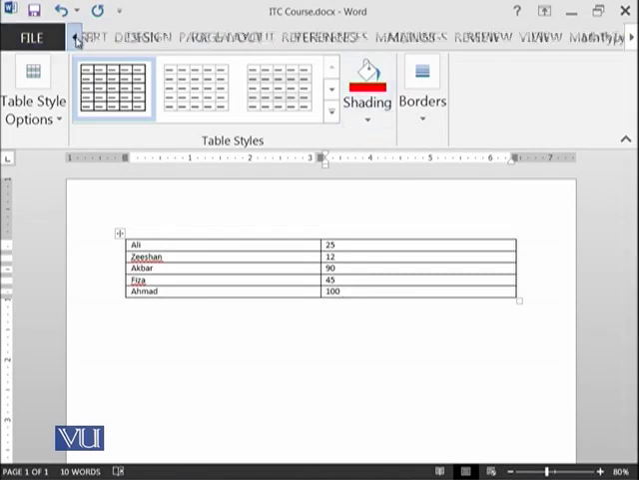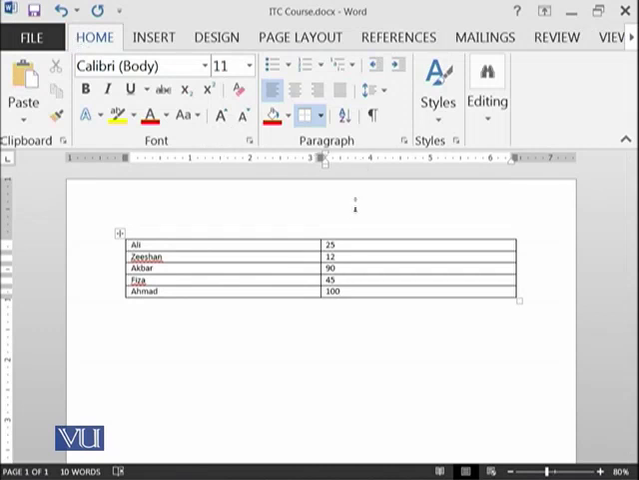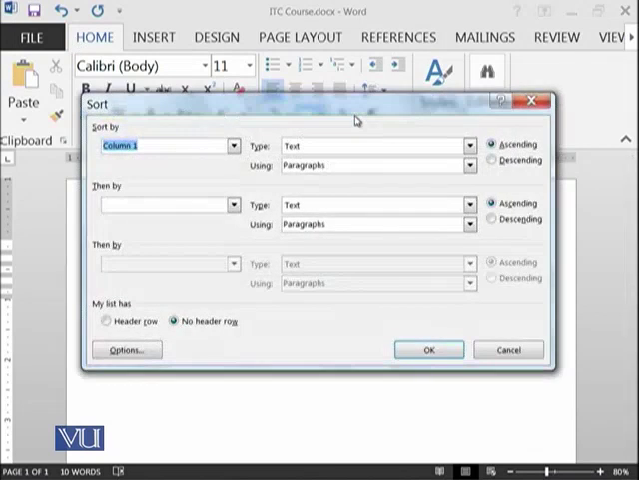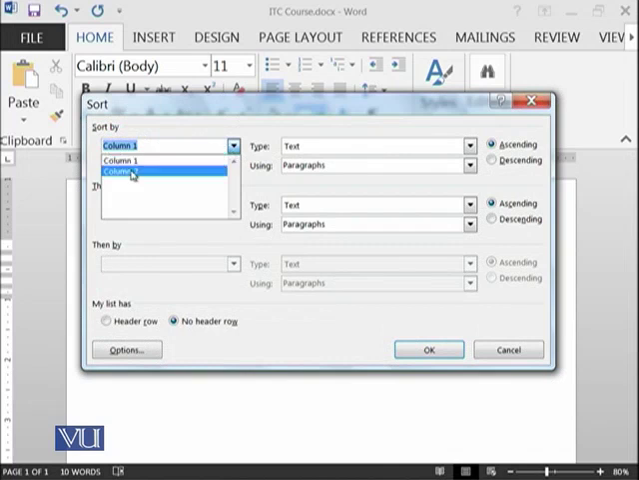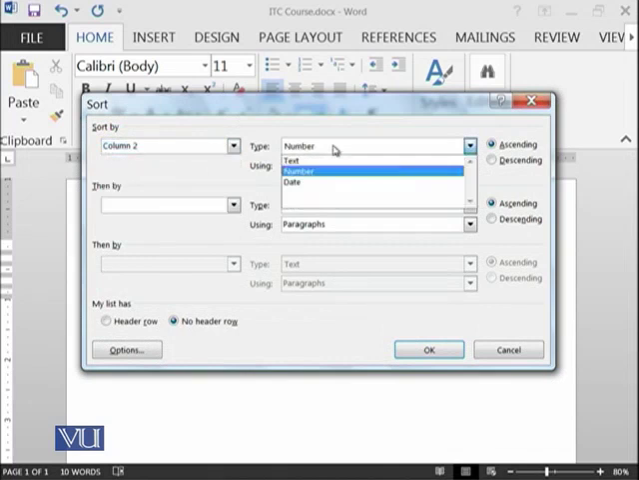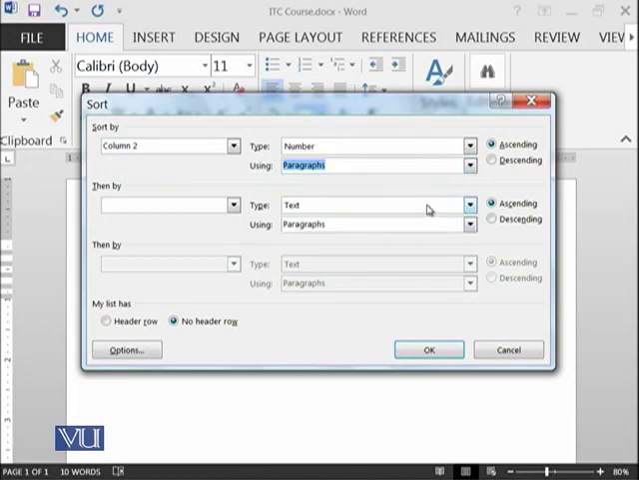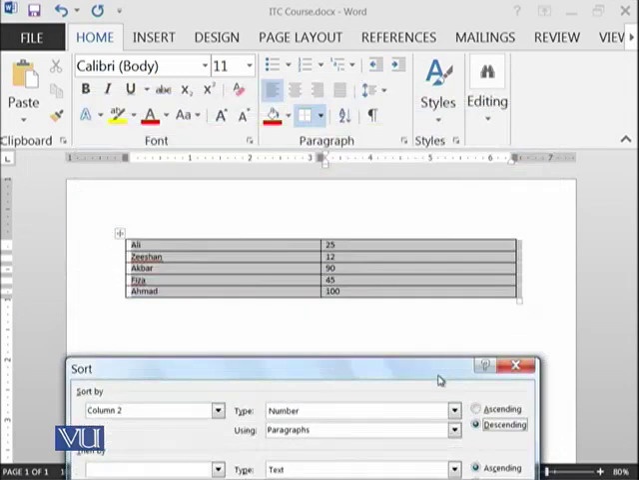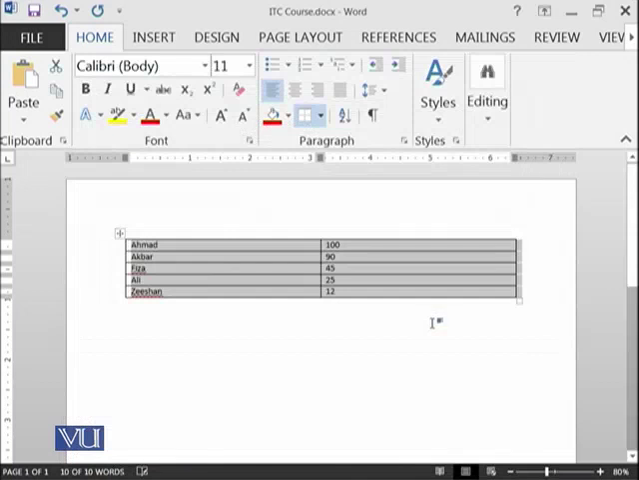So if you want to go for the sorting, let's click over here and it will ask you from which column you want to sort. So I want to sort with column number 2. Type is number and using the paragraphs and in the descending order, which means that I need the student who has got maximum marks at the top of the row. So let's try to do it. Oh wow. So Ahmad, who was actually at the last place, has been shifted to the first row, and then 90, 45, 25, 12. So all of the content has been sorted.